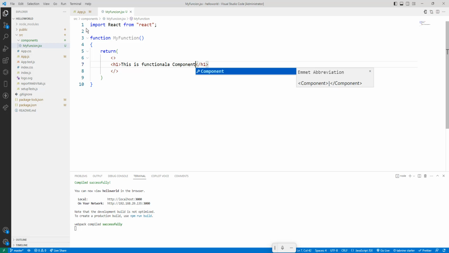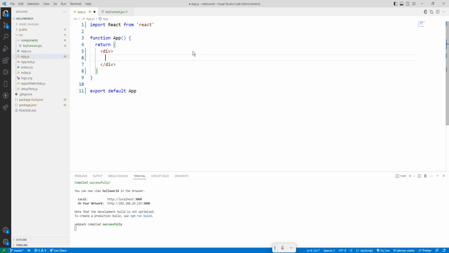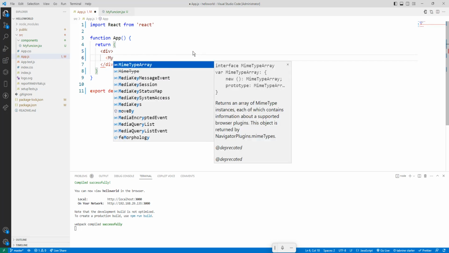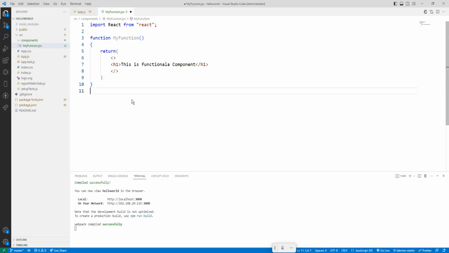So once I run, which component will run first? App.js, because it is the central core of the system. So I will just inject it here. How to import or inject? I will just type my function. Then there is one more thing left: we need to export default myFunction. It means it will export to the other component.